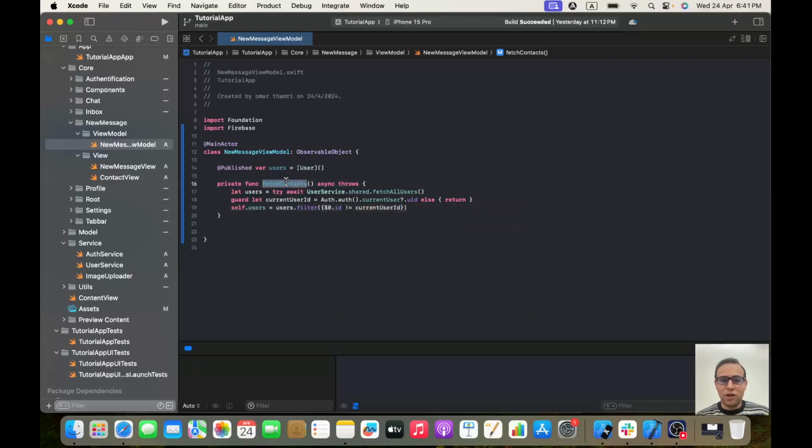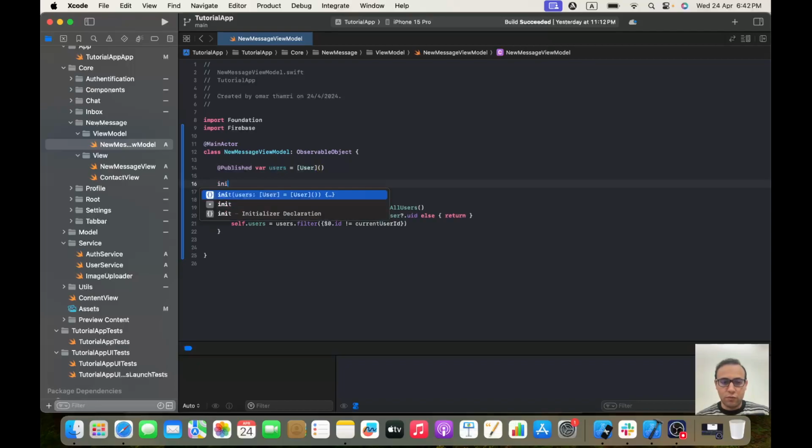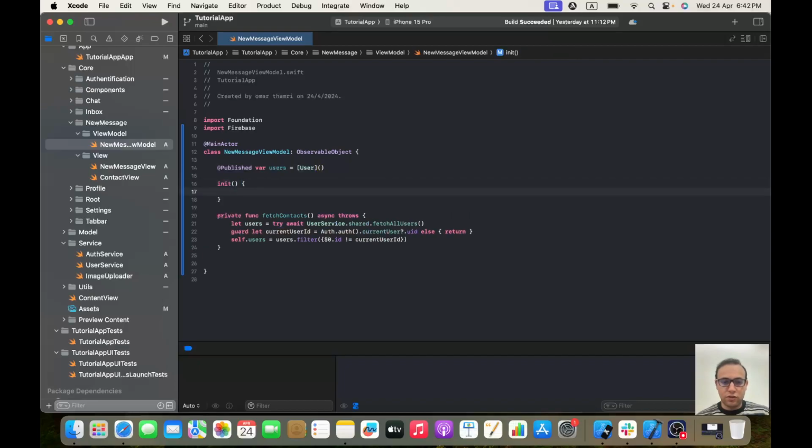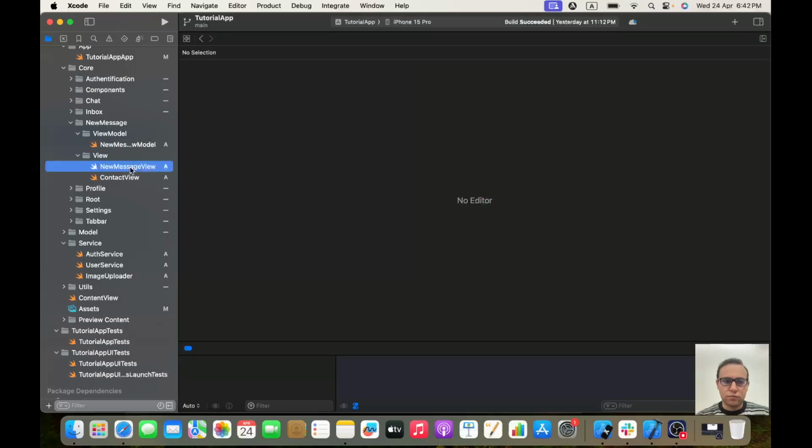Of course, we need to call our function when this view model is initialized, so we will add an initializer, and here it will be self.fetchContacts. It will be try await, and because it's on the main thread, inside a Task. Okay, perfect.